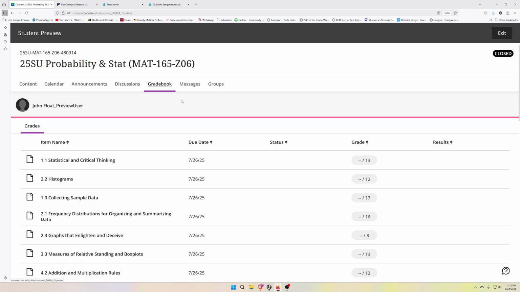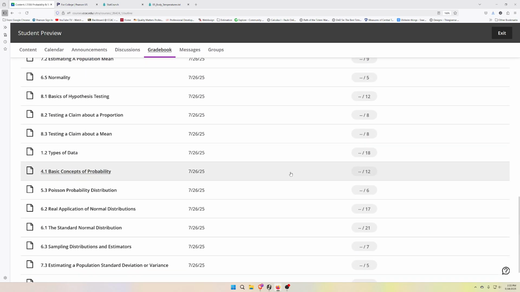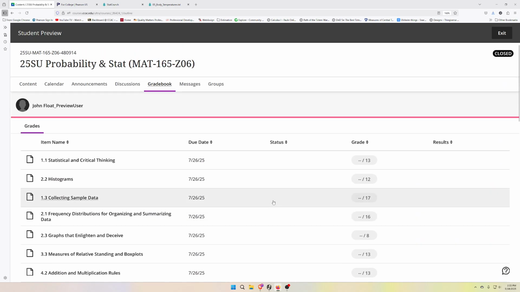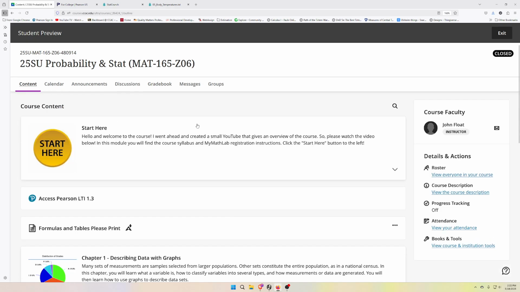Then you have your grade book. Here's all the assignments right here. The thing I don't know, and this is what's weird, is this is called Blackboard Ultra. You may be familiar with the old school Blackboard.